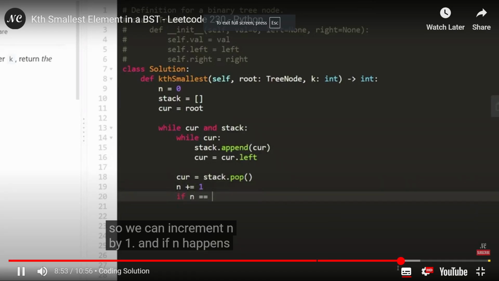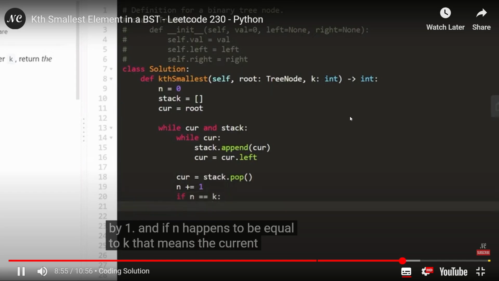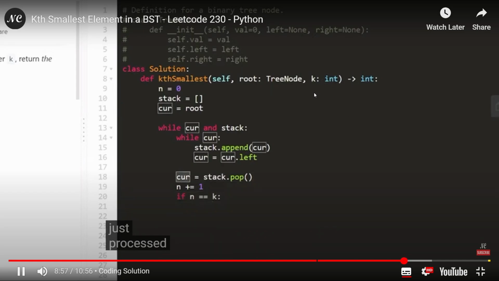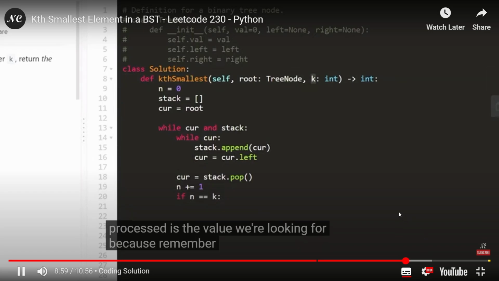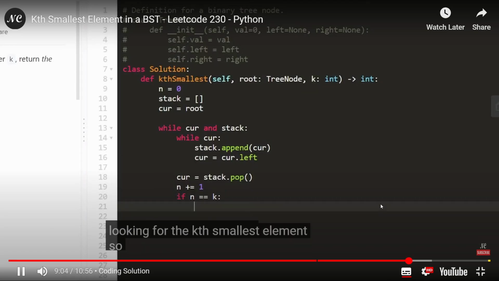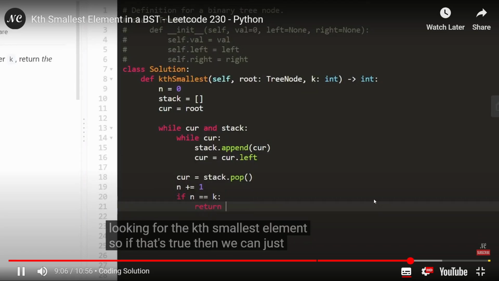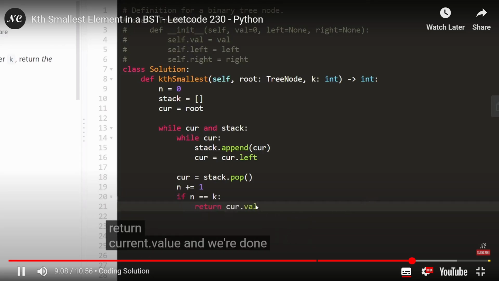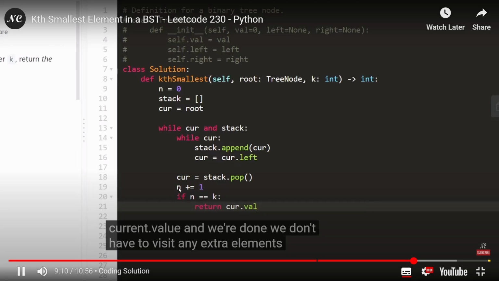So I'm currently at n, which happens to be equal to k. That means the current node that we just processed is the value we're looking for, because remember, we are looking for the kth smallest element. So if that's true, then we can just return current.value and we're done. We don't have to do any extra checking of elements.